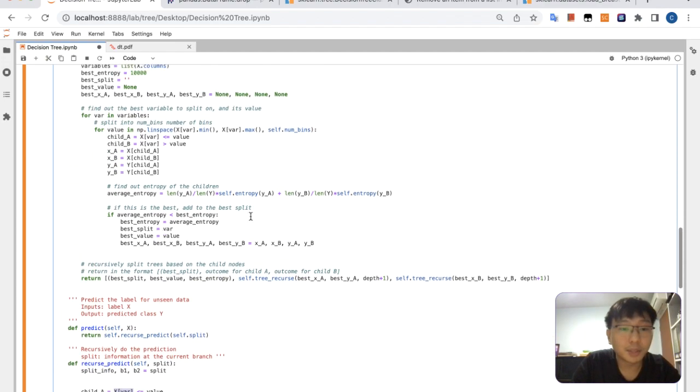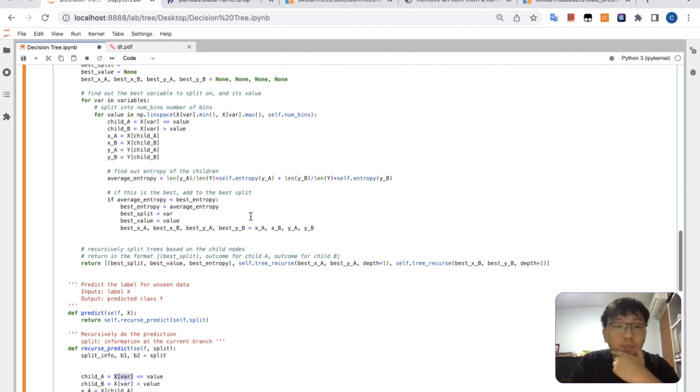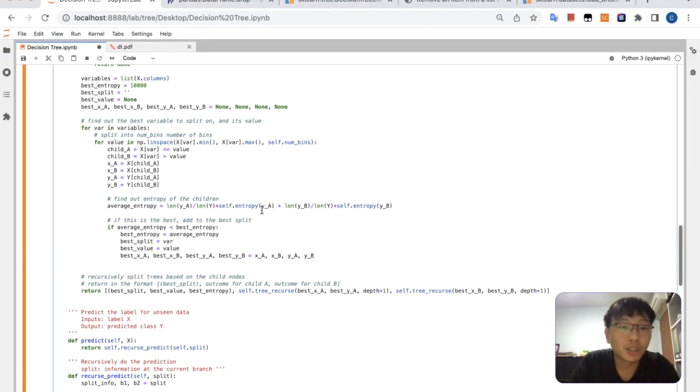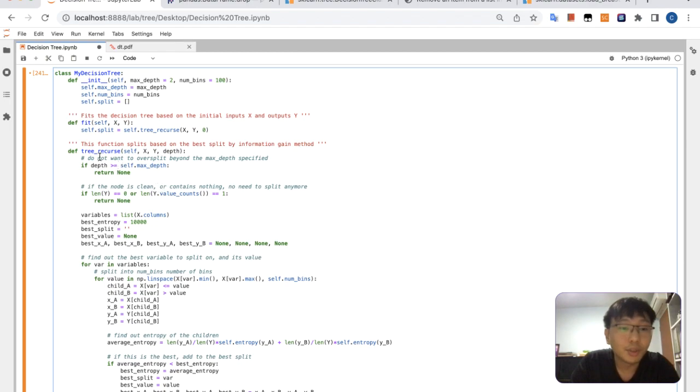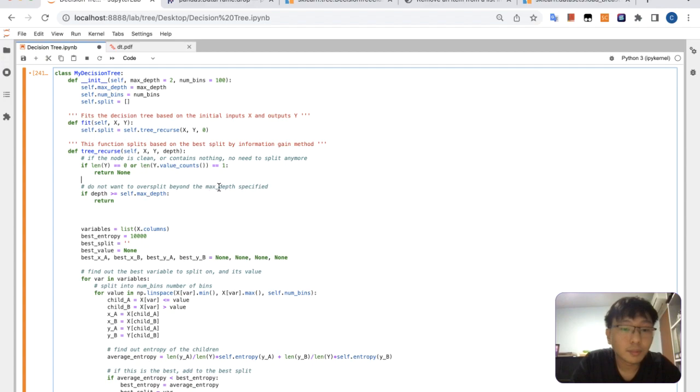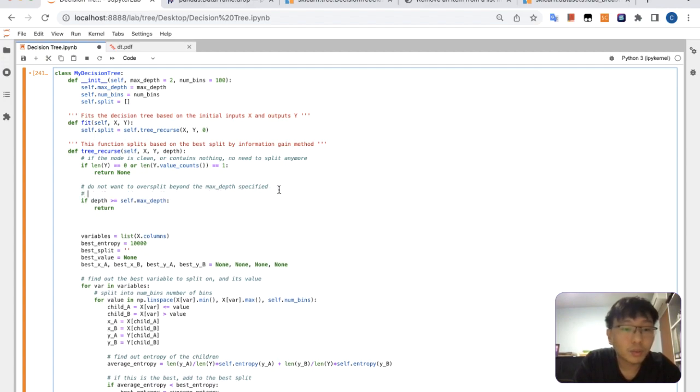Okay, so I realized something. At the end of this split here, we cannot just have none. We sort of need this to be the actual class itself. If not, we have no way of telling what class information this is. So we need to store the class itself. If we do not want to oversplit beyond the depth specified, we need to return the majority class here. So let's put this over here. We should return the majority class.